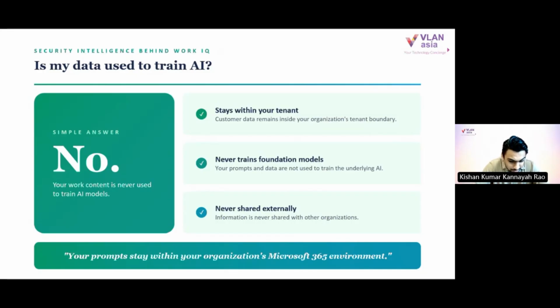Your work content is never used to train an AI model, right? It's already in Microsoft licensing, policy and everything. They're not going to use it to train an AI, because the moment they train an AI, that means the model or your data is actually outside of your organization, not inside. But the promise here is your organization data stays within your tenant, so within your boundary. So it does not go outside of your organization. It's just inside your organization, right? So they never train any foundation models, right?